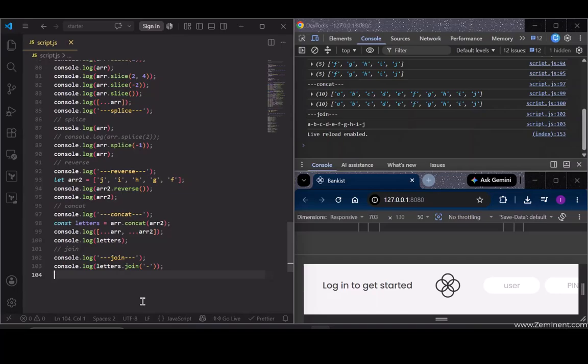But anyway, let's move on to the next video where we'll take array methods to a whole new level. So with that, we are done here.